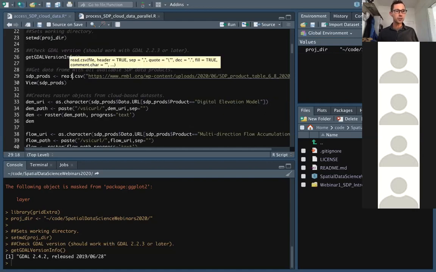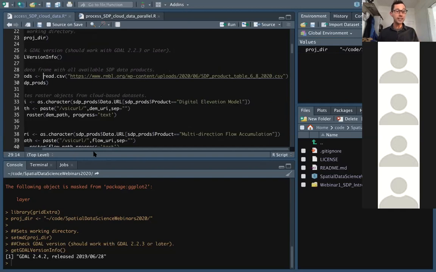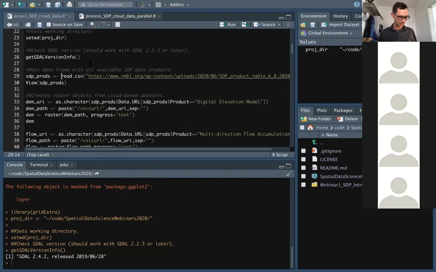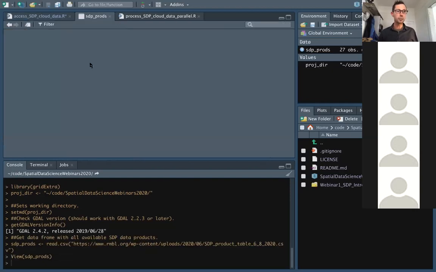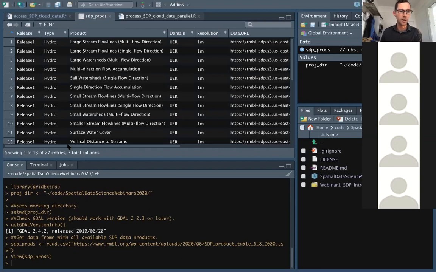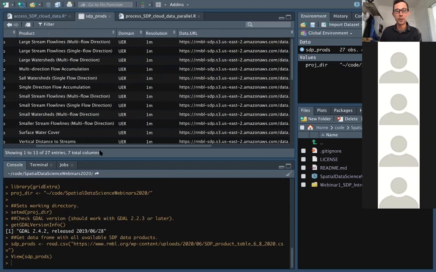The next thing I'm going to do is just download a programmatic version of the Rumble data catalog, and that's just stored as a CSV file on Rumble's website. You can read data seamlessly from a website using this function read.csv. And then I'm going to use that view function to open up a spreadsheet style view of all the data sets that are available. So it doesn't give a ton of information about each data set, but it'll tell you what their titles are, what the resolution and domain is.